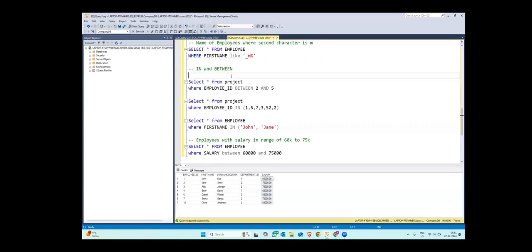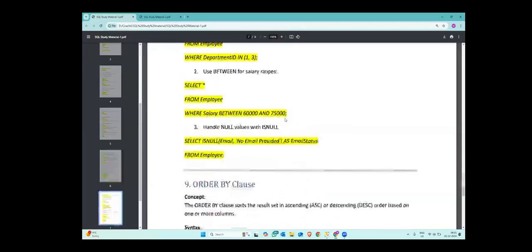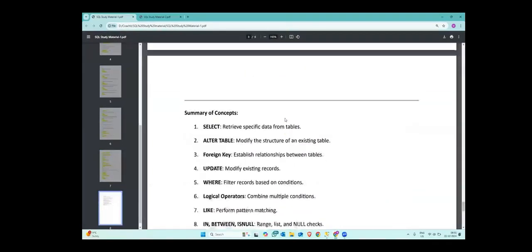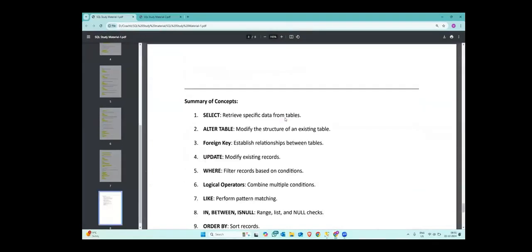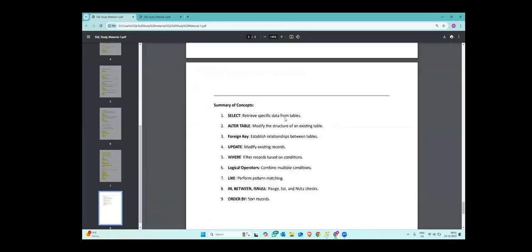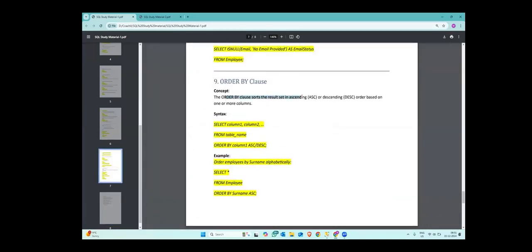Okay, so I think this is clear till here. Now let us move forward with the last thing in this particular PDF, that is the order by clause. Let me just zoom out a bit. So the order by clause, I think it is self-explanatory. It will order the results into ascending or descending order, and you just have to write select this column, whatever you want, from table name, order by whatever column you want to order it by.